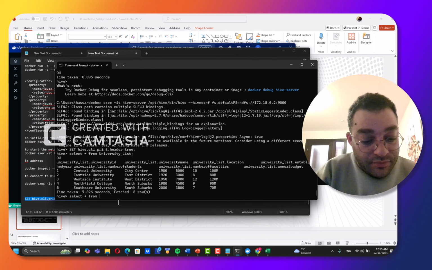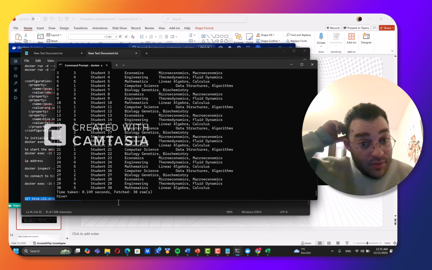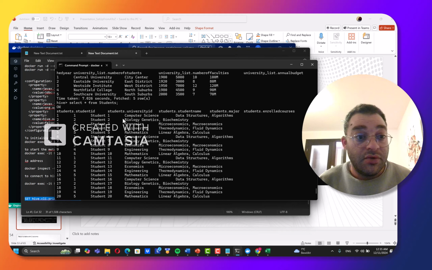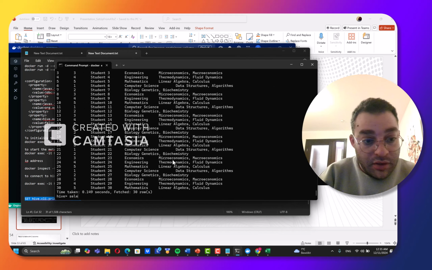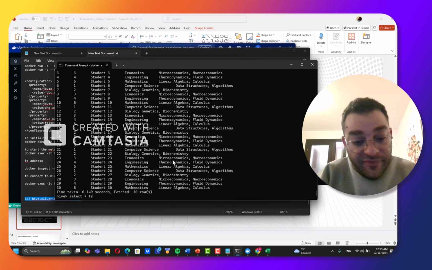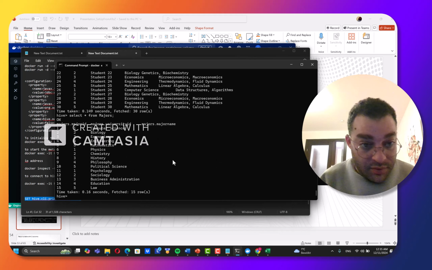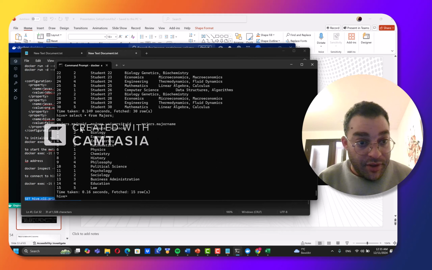Now let's select all from students. Here we can see our student IDs, the student university ID, the student name, student major, and the enrolled courses therein. Okay, now let's select all from majors. We can see our major IDs, university ID, and the major name.